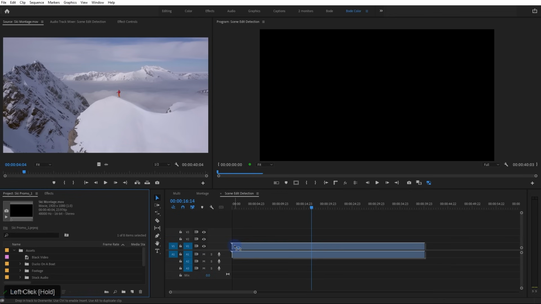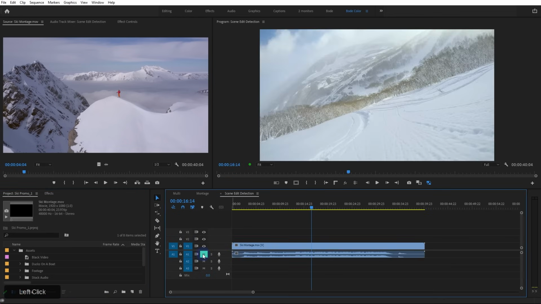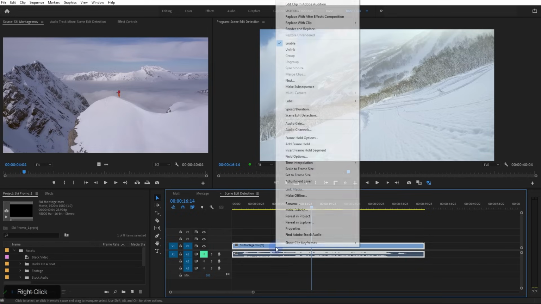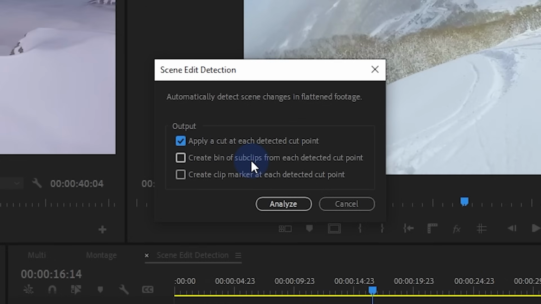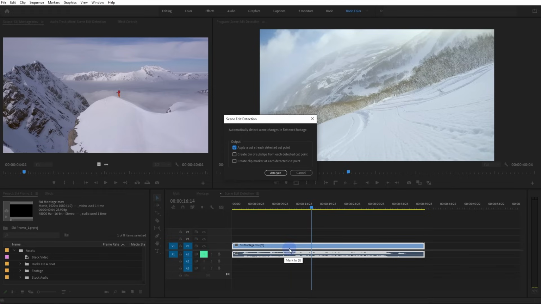So if I take my footage and I pull it out on the timeline, I'm going to mute the audio. And if I right-click on this, I have an option right here for scene edit detection. And what this is going to do is, well, it's going to do exactly what it says. It's going to automatically detect scene changes in flattened footage, which this is. This is one video file, and there are multiple cuts, and it's going to try and detect all of the scene changes.